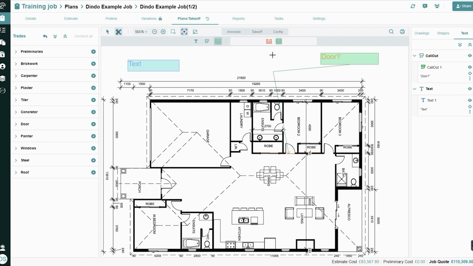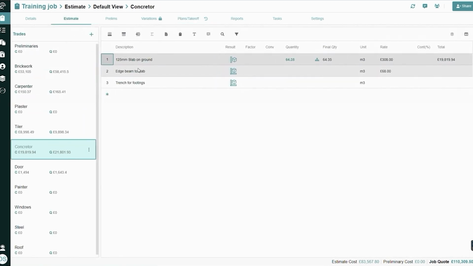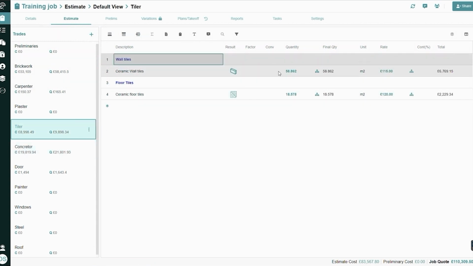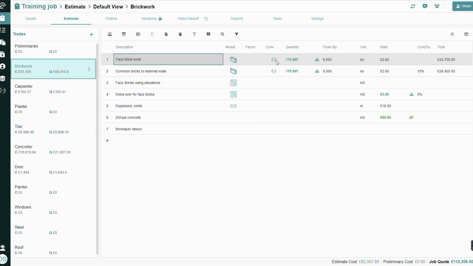Okay, let's move back now to the estimate, because we've created all these quantities and we're going to use them, right? So let's go into the estimate where we filled in a lot of stuff. So you can see there's our drag and drop one, was our concreter. There's our tiling ones. We have our quantities have come back. We know there's takeoff behind them because we have our little symbol. There's our brickwork one for our outside.